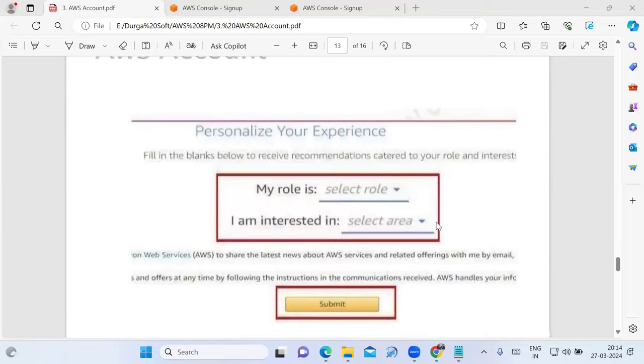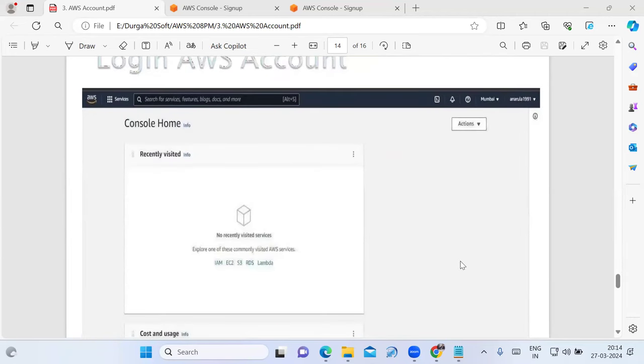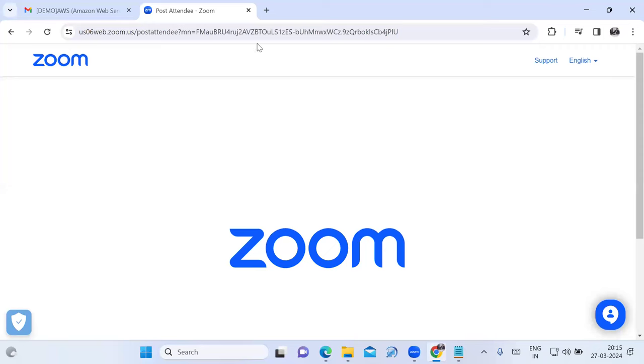That is how we open an AWS account. At the end, we give the personalized experience details: your role, developer, or which area you are interested in, such as DevOps. You can submit it. After completion of your AWS account, you can use your email address and the password you entered. Then the screen opens like this. See that.